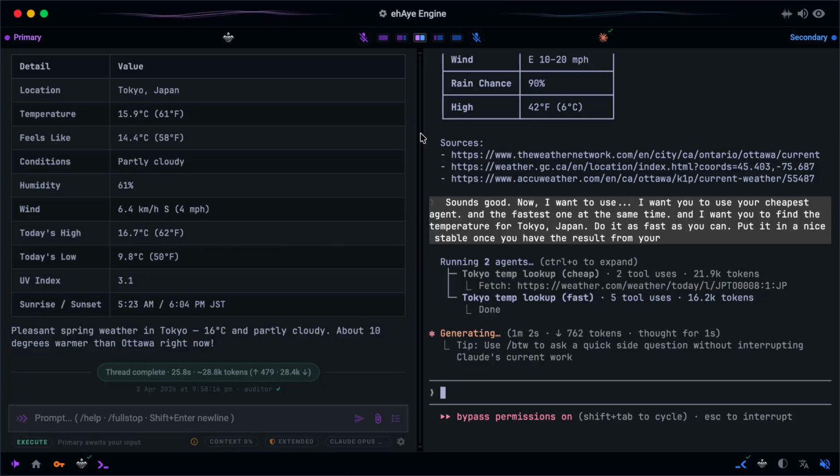UV index 3.1. Sunrise/sunset 5:23 a.m. / 6:04 p.m. JST. Pleasant spring weather in Tokyo, 16 degrees Celsius and partly cloudy. About 10 degrees warmer than Ottawa right now. Primary awaits your input.